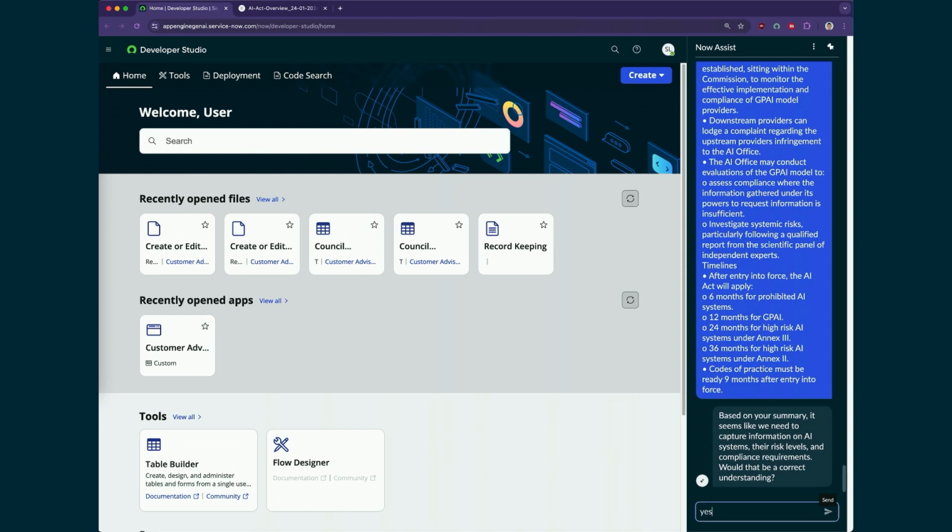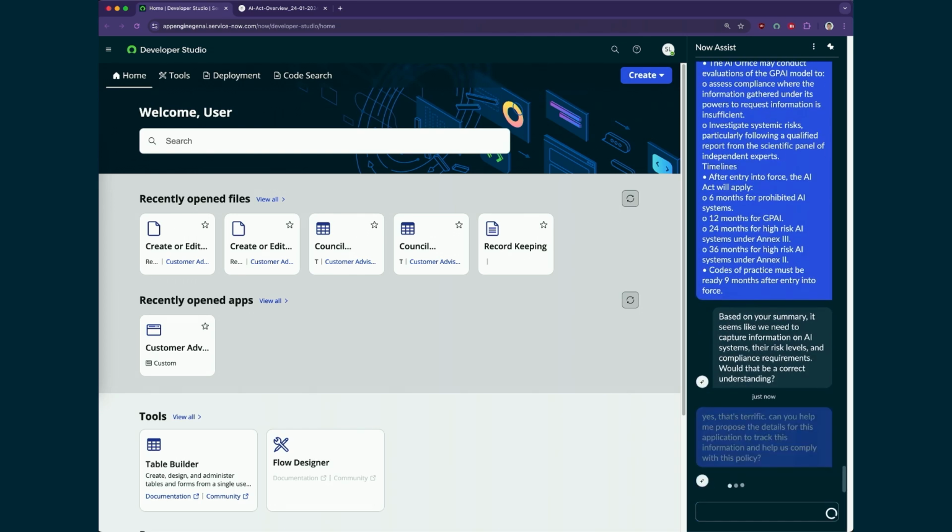And now Assist is thinking about it, and it understood what it wanted me to do with the application. So here it's asking me, hey, it looks like you want to capture some information about the AI systems, about their risk levels, and how you want to handle compliance for the different use cases. And I'm thinking, that's terrific. You've captured everything I want to do with the application. How about you help propose some of the details in the application for me, rather than me having to go find it out for it?